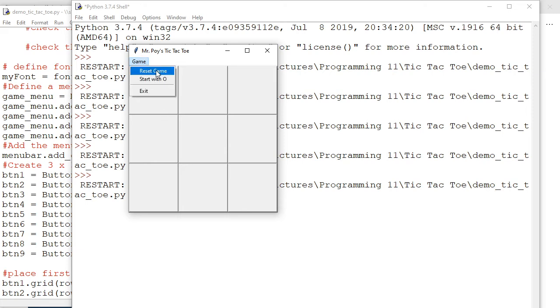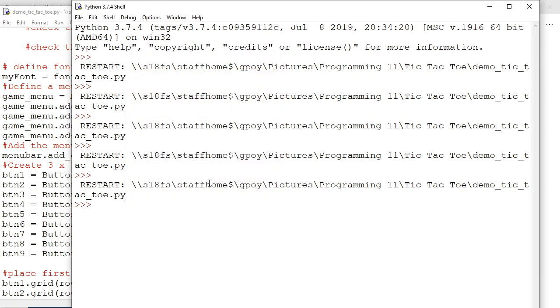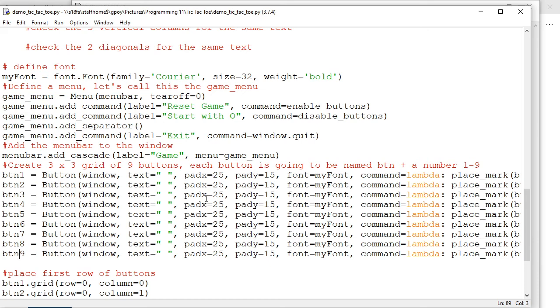Now I'm going to say reset game, and you'll see it enabled me to play, and the game still works. I'm going to try the exit, and why didn't exit quit? I don't know why it didn't quit. I must have done something wrong there. I will fix that somehow, but that will be in the next video.